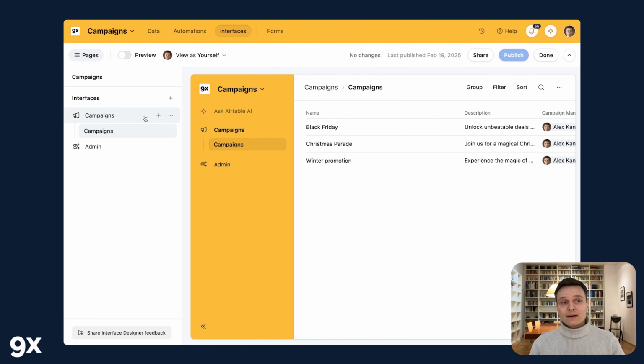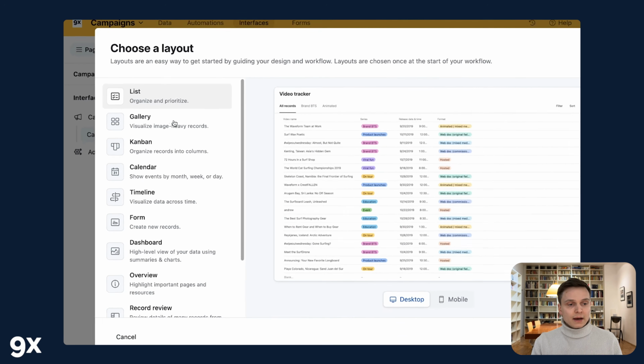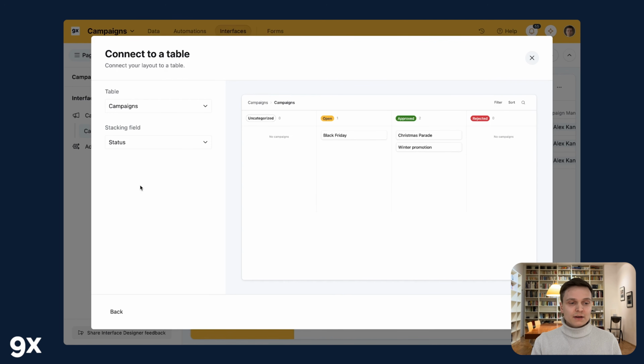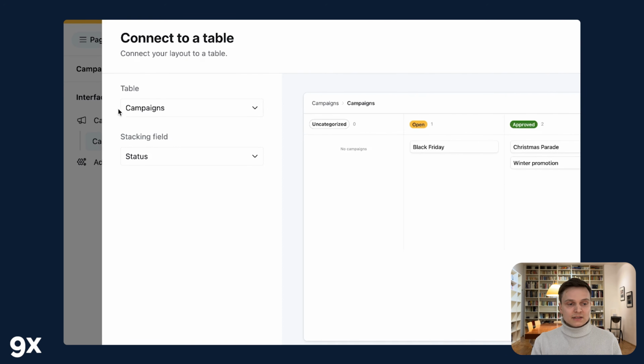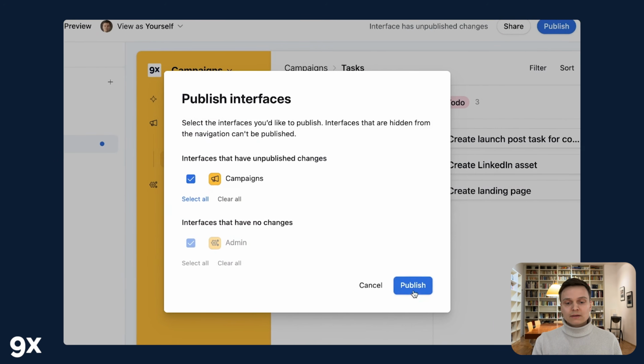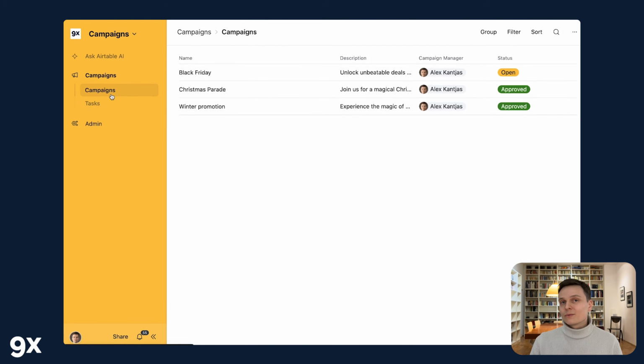In interfaces, I can add multiple pages. For instance, inside campaigns, I could add a Kanban with the tasks. You see, it's very easy. I can just grab the layout that I want, select the right table, and we are already done. And we have now two interfaces. One where we can work with the task. Right now we can only see them. And one where I can work with the campaigns.